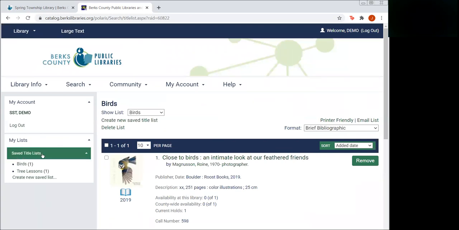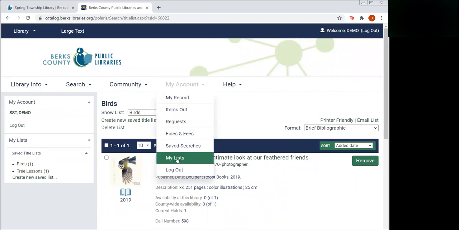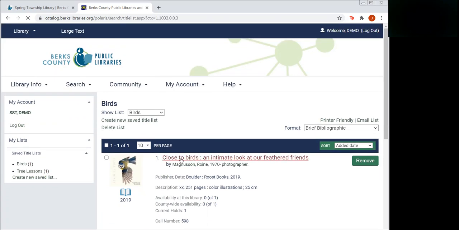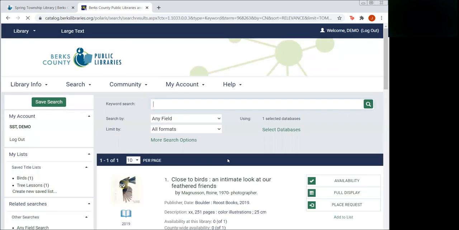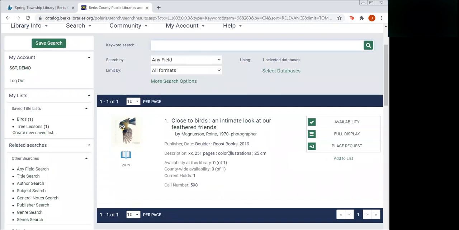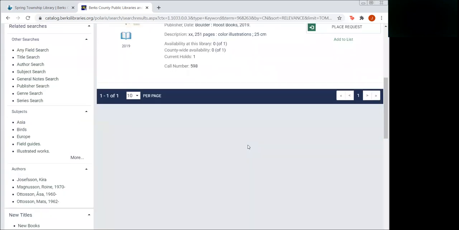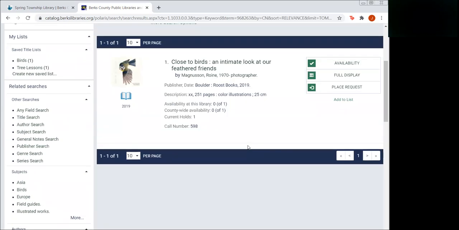Down here, you have saved title lists. I have one for tree lessons, one for birds, and you will also be able to view it here under my account for my lists with a little drop down menu. And then once you do want that, you can either alter it by deleting your list, however you need to organize it, or you can click on the titles and then place the request when you know you're ready to read it. So there you go. Or maybe you just wanted to make a list and physically go into the library, pick up the items yourself. That would be fine too.